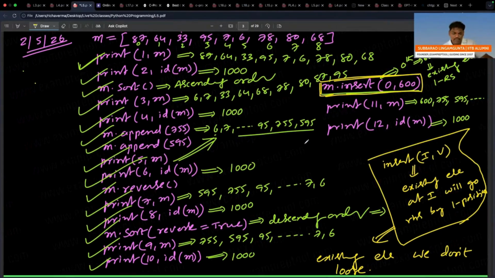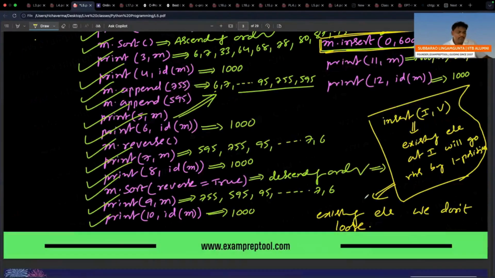So this problem, be careful everyone. Right, this is the answer for this. Insert i comma b. Existing element at i will go to right hand side by one position. So remember, existing element we don't lose. Because of insertion, we don't lose the existing element.